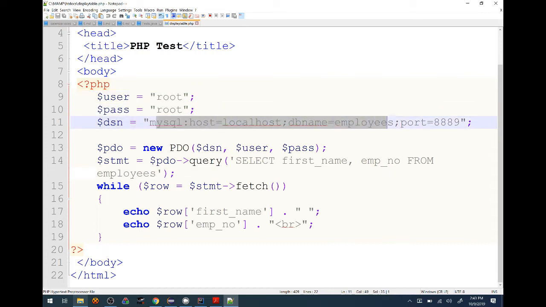This is what we would call the connection string. So it's showing me the address, which is localhost. That's my computer. Localhost is my computer. So the database is on my computer. The name of the database that I'm accessing is called employees, and the port number that is used to access that database is 8889. Where do you get this information from?